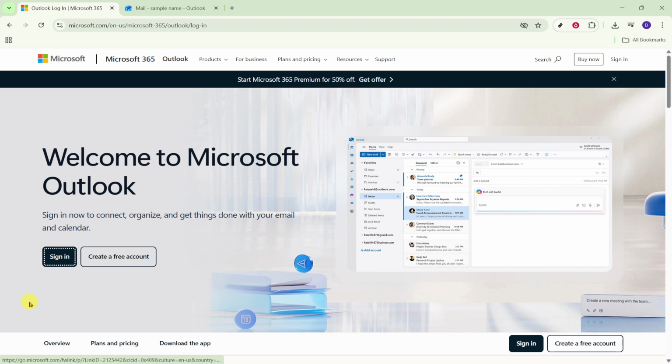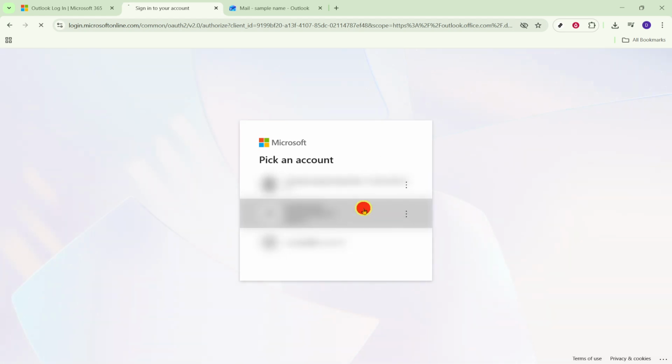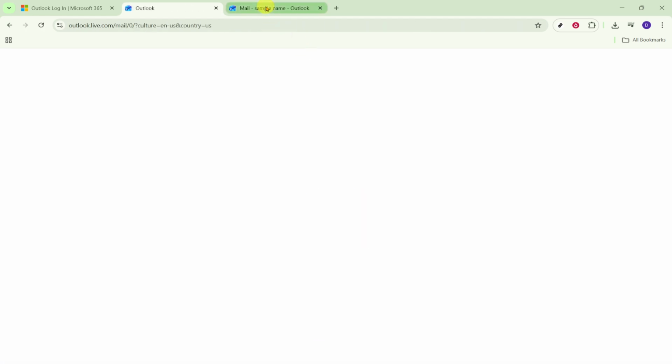Start by heading to the official Outlook sign-in page in your web browser. You can search for Outlook Sign In if that's easiest. When you arrive, click Sign In. Enter your Microsoft account details and follow any prompts you're given. If you see a list of accounts, simply choose the correct one to continue. After a moment, your inbox will load.